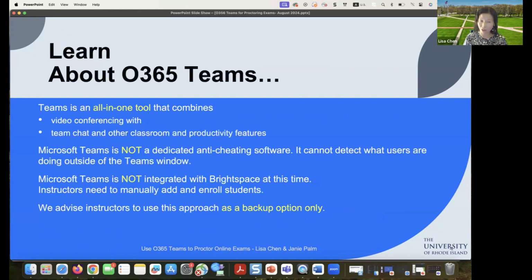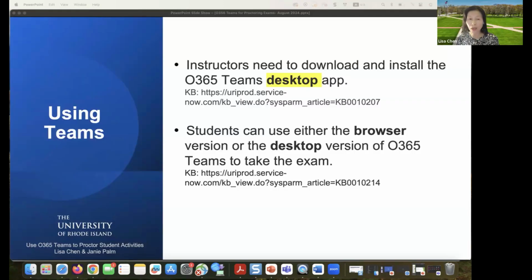And if you have a last-minute emergency for students to take an exam that they missed during the class or something like that, we're suggesting you look into using Microsoft Teams as a backup method for proctoring student online activities and exams. So Teams, university-wide, we have a license for the Office 365 suites.